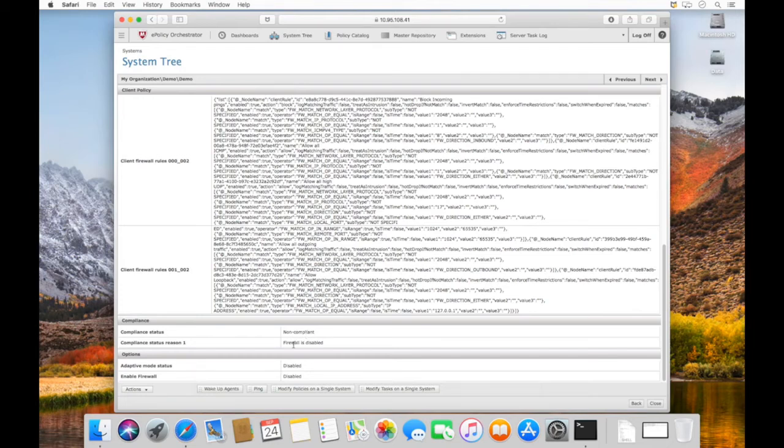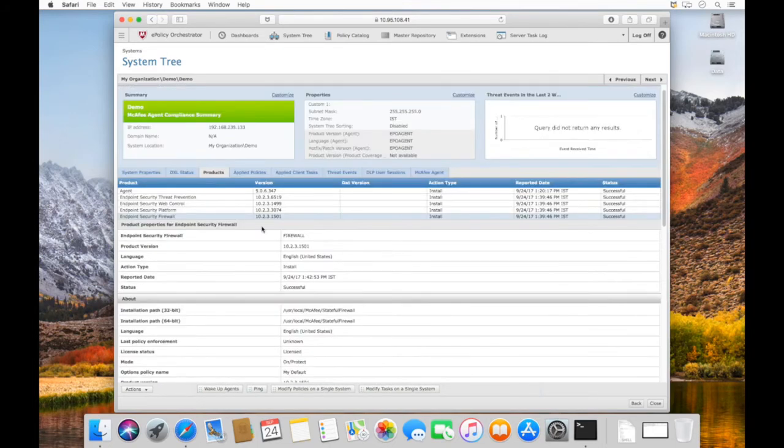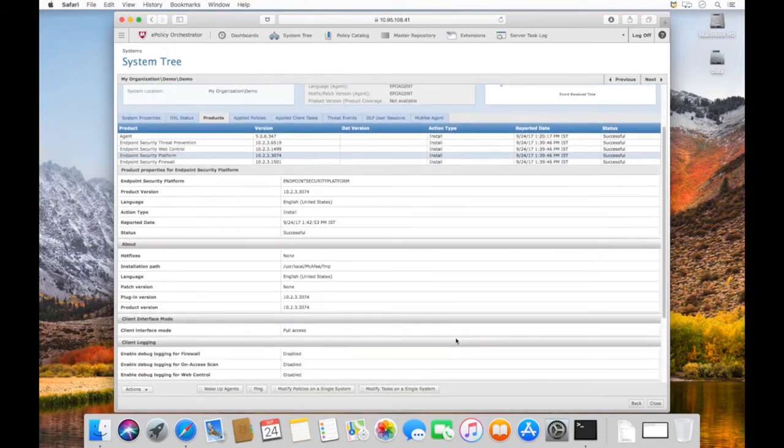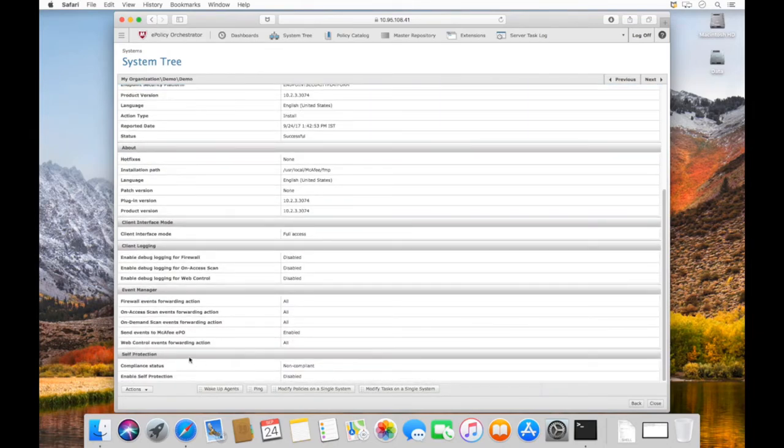The reason being, firewall is also disabled. Now, similarly, let's quickly take a look at the endpoint security platform properties. You would see that the self-protection feature, which also needs a kernel extension to be loaded, is currently in the non-compliant state. Now this is how an EPO admin will be able to identify the macOS High Sierra machines where user consent has still not been provided.